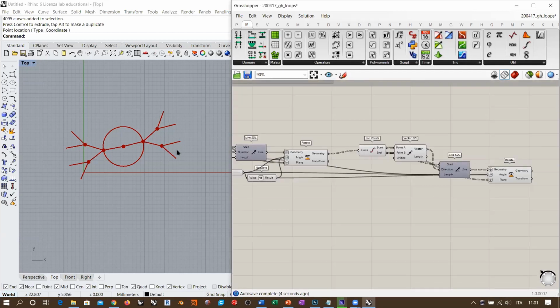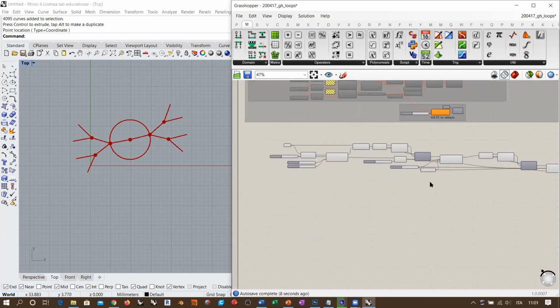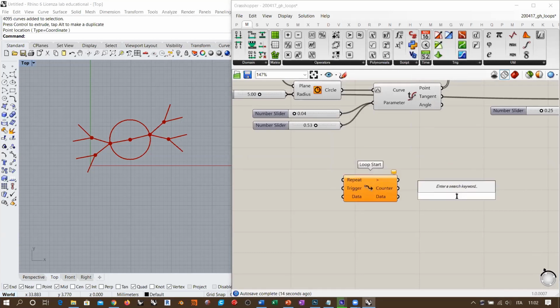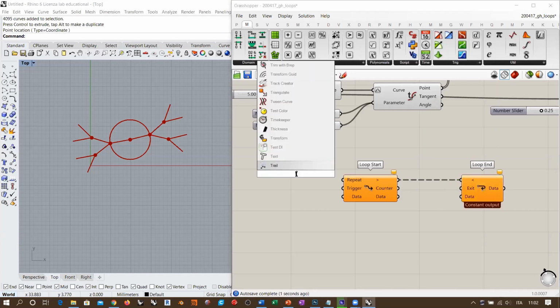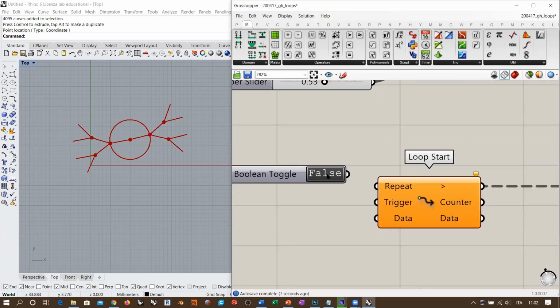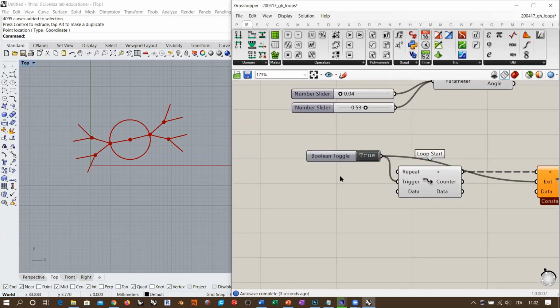Okay, so once we have this thing set up and working, then we can start building the loop. So let's build the loop start and the loop end. Let's close the loop first. Let's take a toggle. In this case, for example, I do not recommend to use a false start toggle, because by default, we want this to be set to true, because we want to exit the loop by default, okay? So don't use the false start toggle in case you have it.